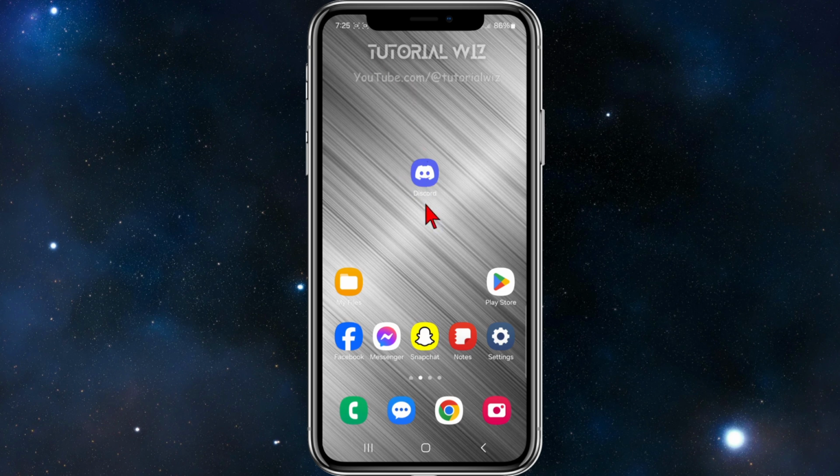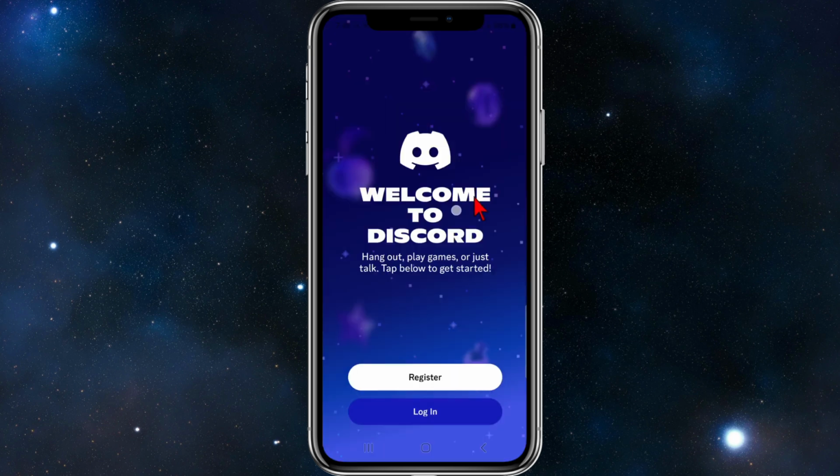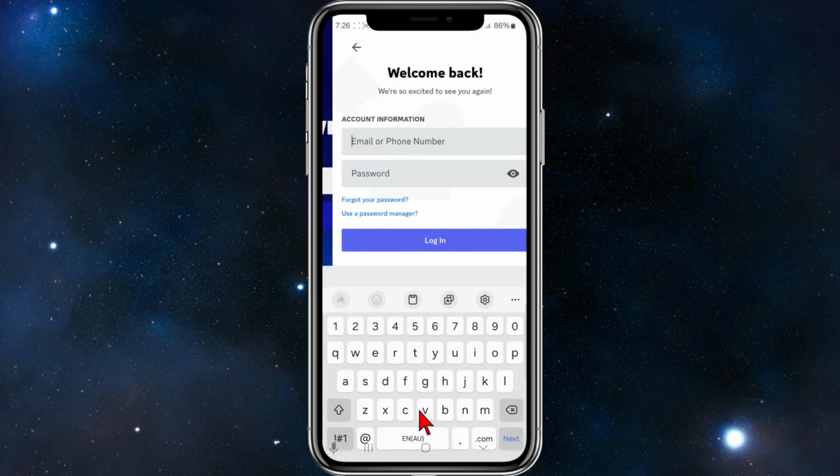All right, so we're going to do this by using the Discord app. So from here, we're going to open it up and sign out. But before you sign out, remember the email you're using on Discord and that email that you want to change your password with, or you've forgotten your password. In saying that, from here, click on login.